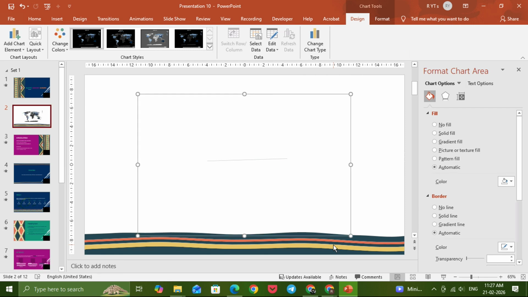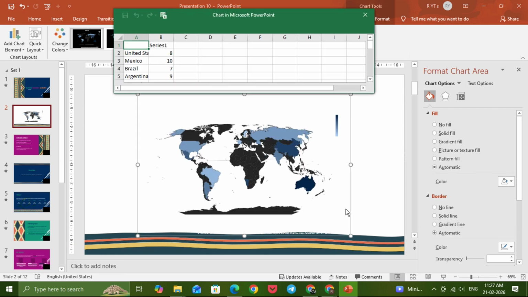As soon as you click OK, an Excel data sheet will automatically open. This sheet is where you control the data that appears on your map. PowerPoint uses this data to determine which countries, regions, or states are highlighted and how they are displayed.